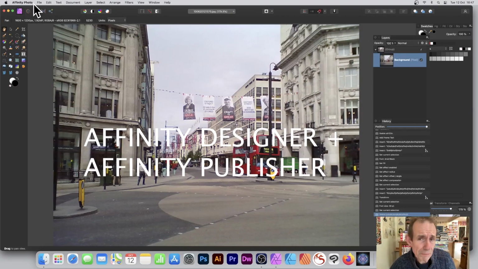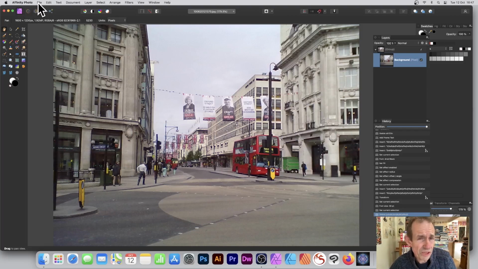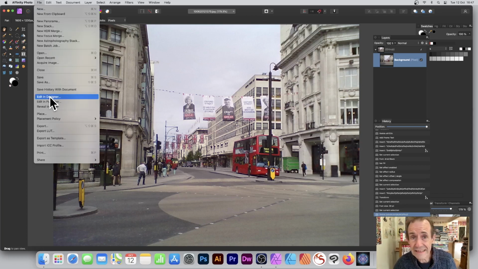However, if you've got Publisher or Designer, what you can also do, you can edit this image in those as well. You can work seamlessly between those applications. So you can go to File and Edit in Designer. You can do various things in there and come back again into Photo and work around again with Publisher.